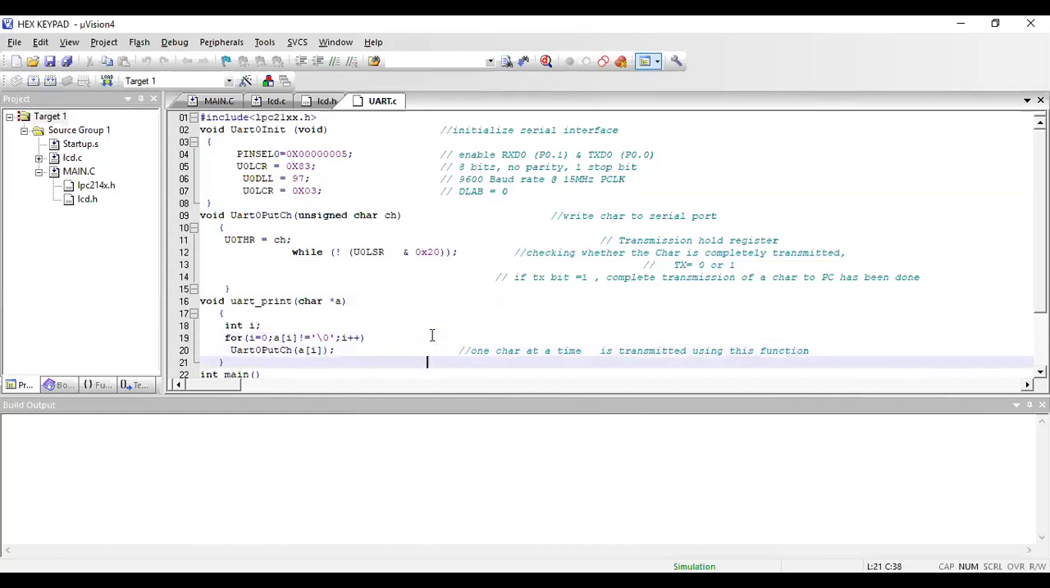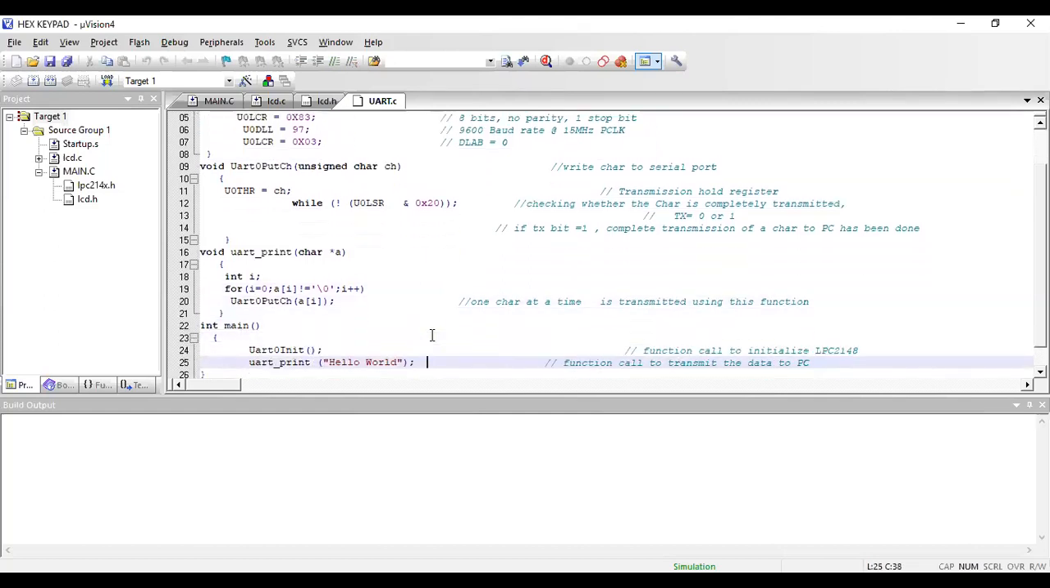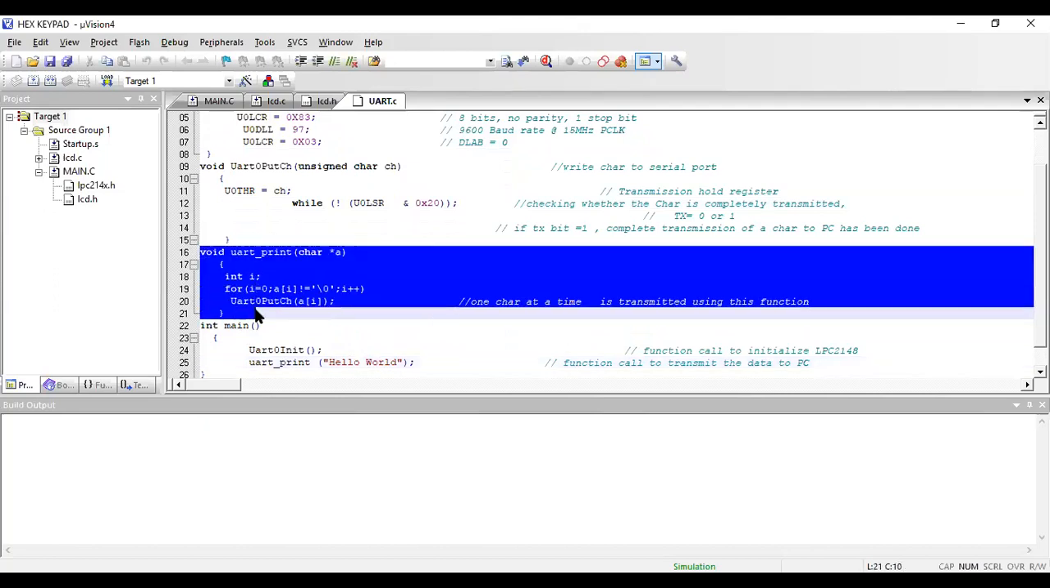Now what is the next instruction we are supposed to see? Here, we are supposed to print something called hello world. So we are calling a function called UART print. Where is UART print? We have gone to that particular function. In UART print, you see it is a character star A, so star A is pointing to this particular string.